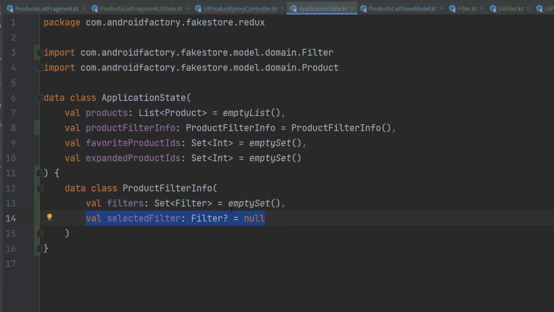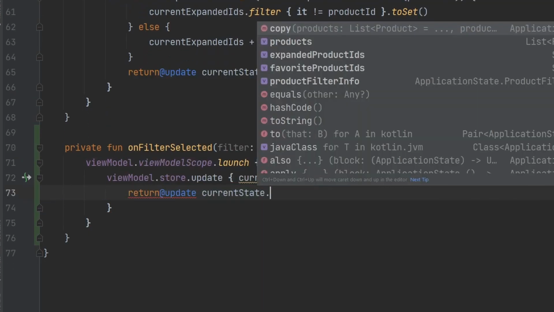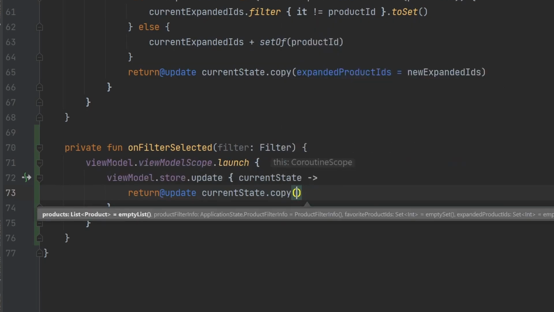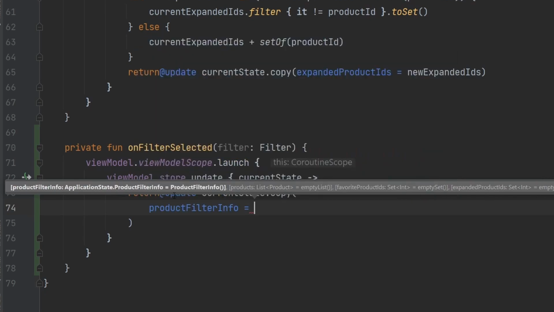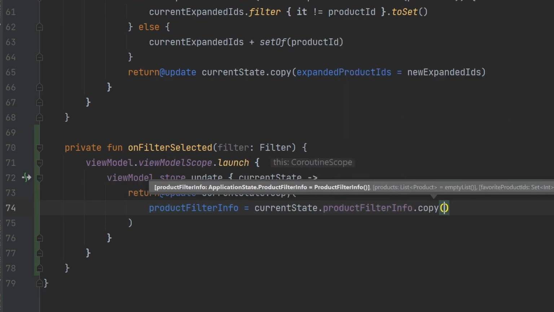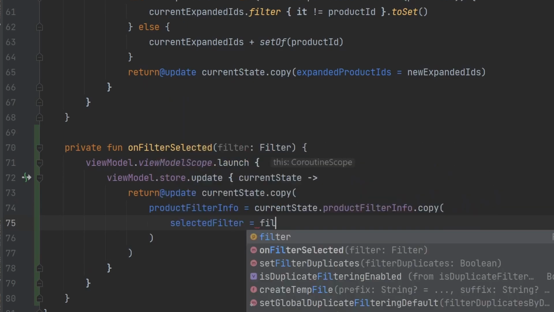A selected filter is of type filter and it's nullable, so really all we need to do here is set that. So I think this is going to be a pretty straightforward one. If we just return that update current state.copy, this is where the nesting gets a little bit annoying, because we need to take the current state's product filter info, copy that, and then say that the selected filter equals filter.